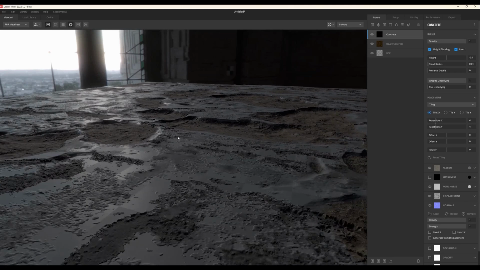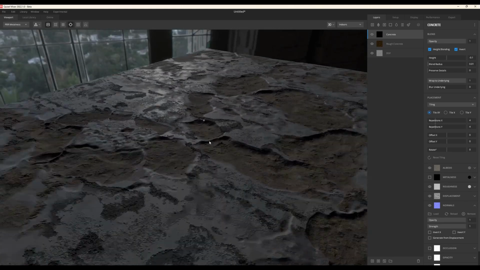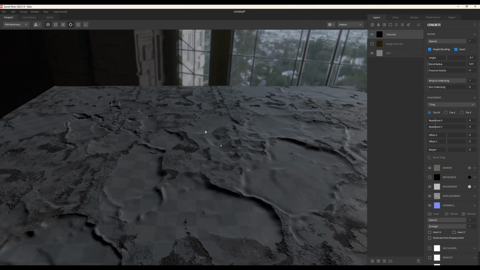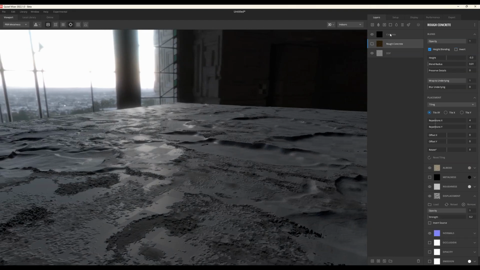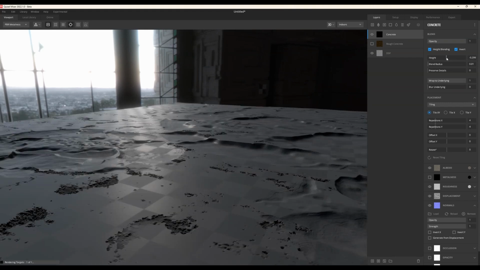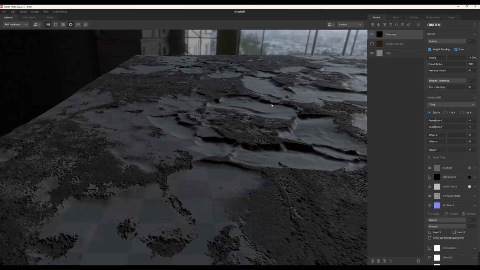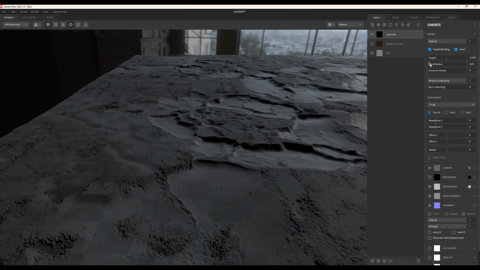So you can see the height is not really right. Okay, so what we need to do, let's just disable the rough concrete, and then we can play with the height here. So you can see it's really aggressive. You can change the blend radius. So maybe like so. Preserve details. So this is basically like sharpening the mask.